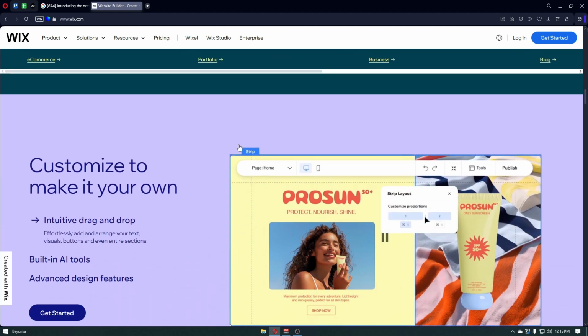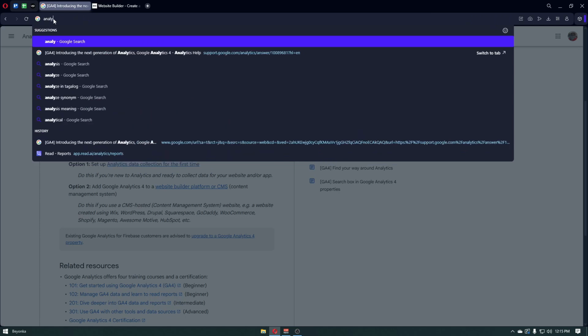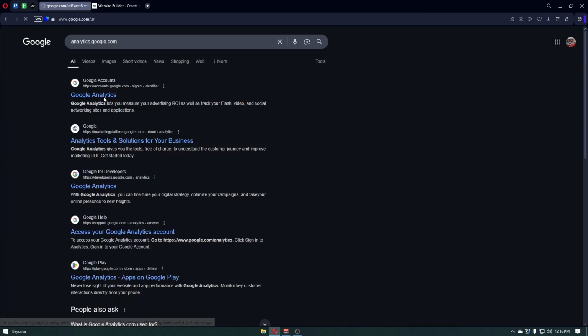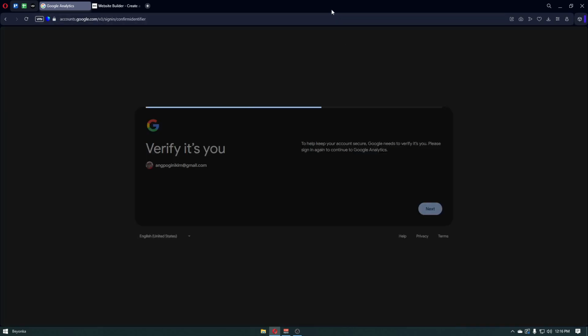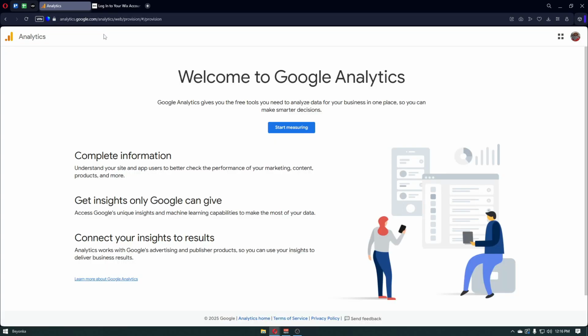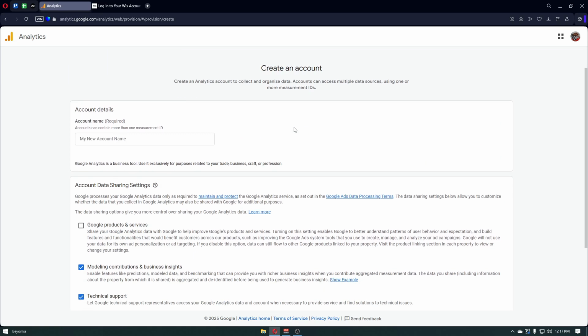Now, the first thing that we want to do is to head over to analytics.google.com. Here, you can just go ahead and log in with your Google account. Once inside Google Analytics, just click on the Start Measuring button. Right after, we then have to enter our account name, for example, your business or website.